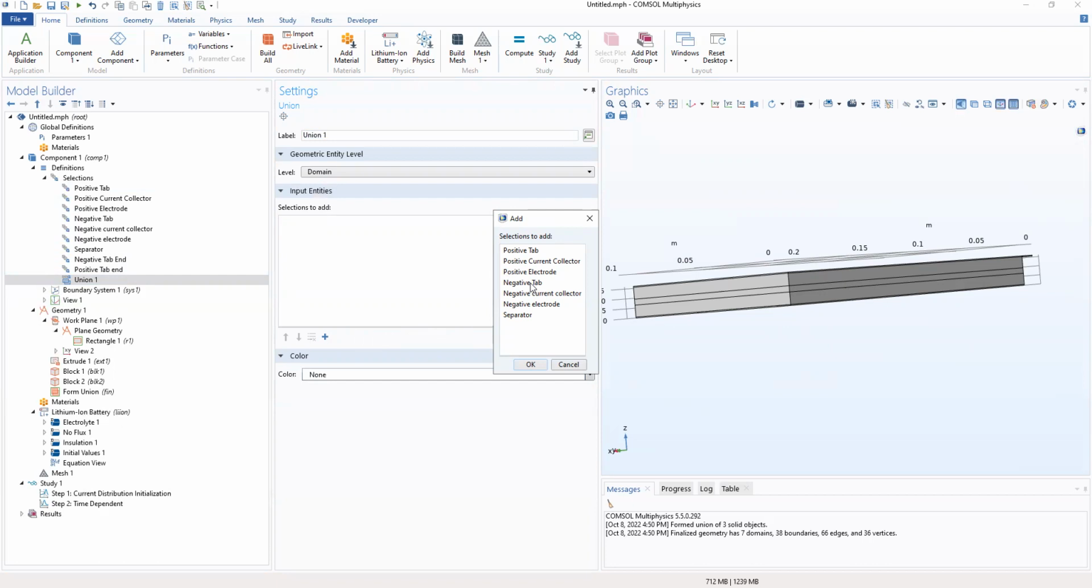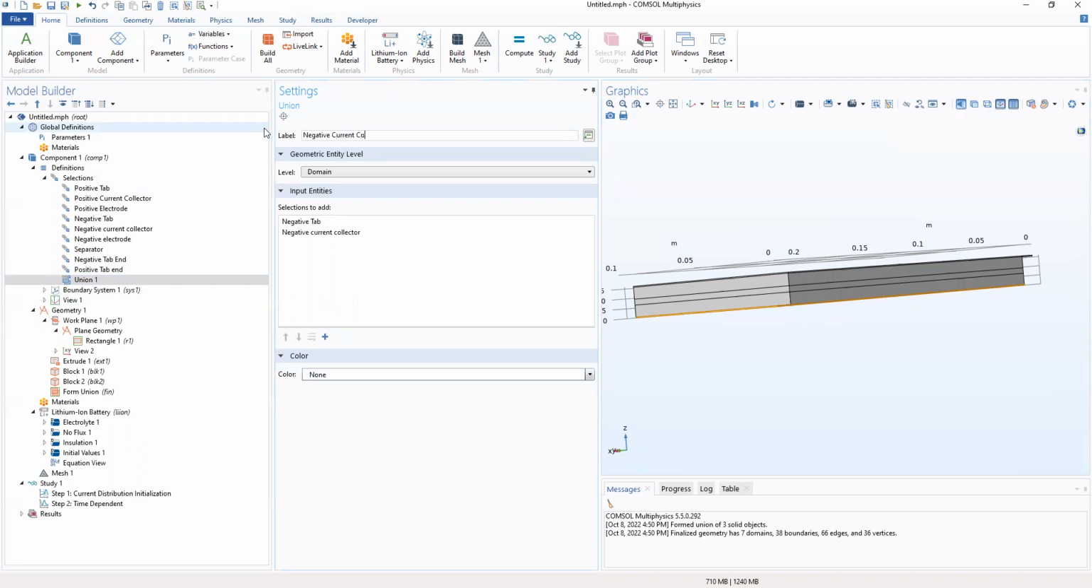We'll choose a negative tab and the negative current collector, which we're gonna name as the negative current collector and tab.